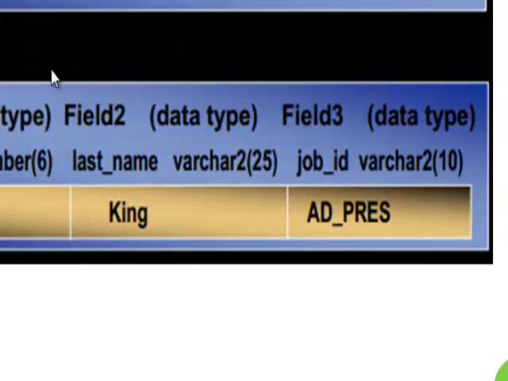PL/SQL record structure. There are three fields: field 1, field 2, and field 3. This is the example. Field 1 is for employee ID number, the value is 100. Field 2 is for last name, the value is King, and field 3 is for job ID, the value is AD_PRES.